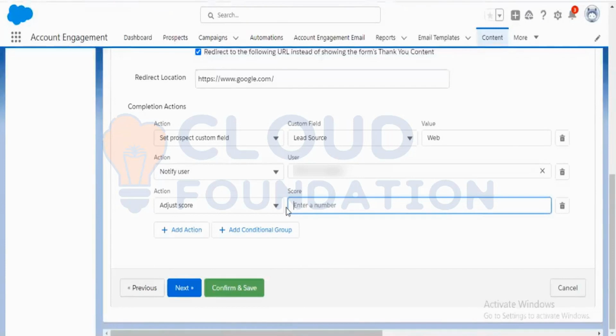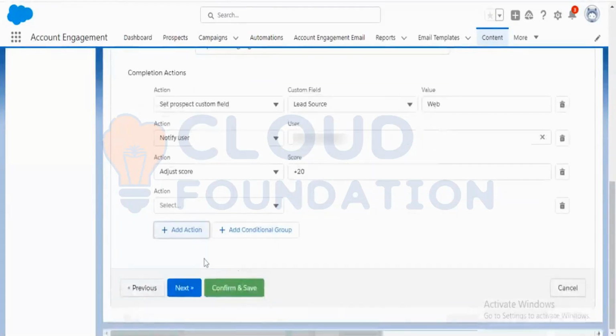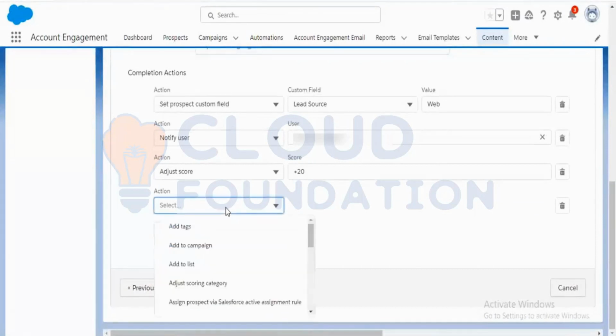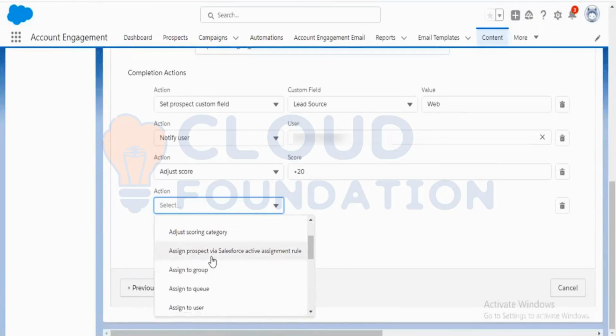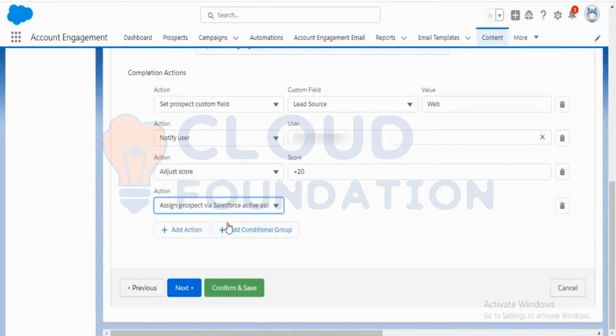It just automatically comes. If I enter 2, the plus will come automatically. Okay. Another action: adjust the scoring and the list. Assign prospect via Salesforce active assignment rule. Okay.